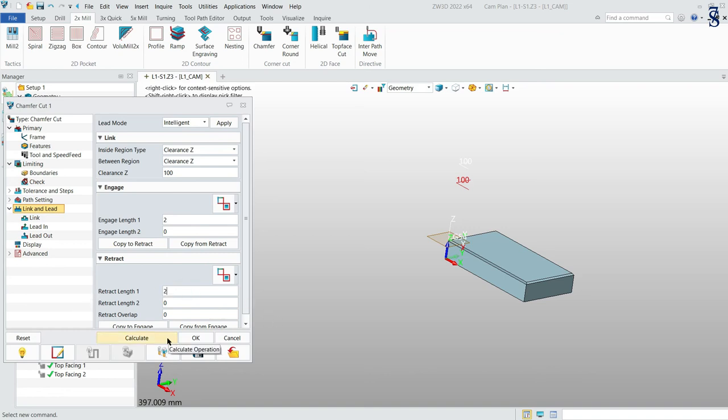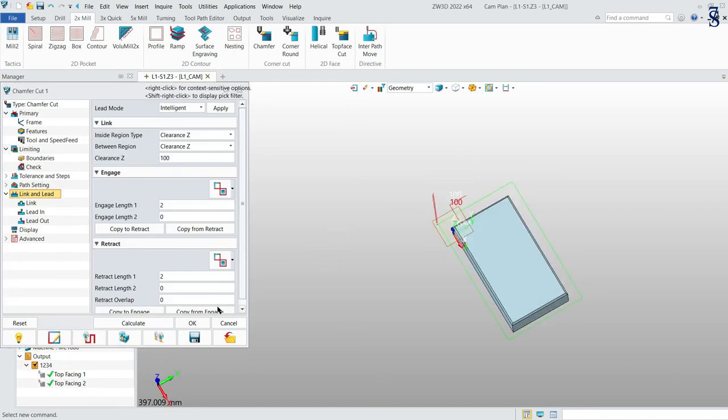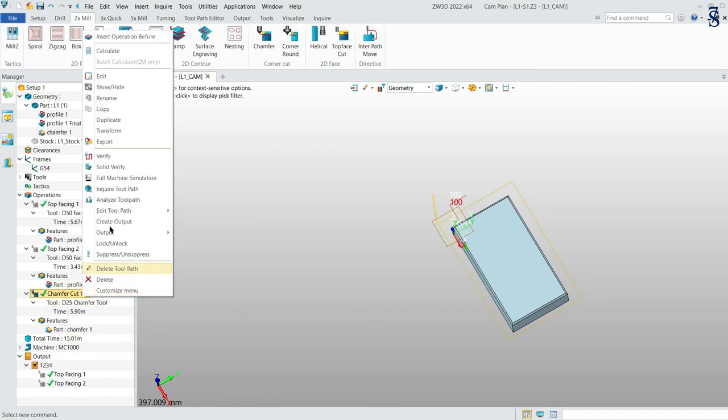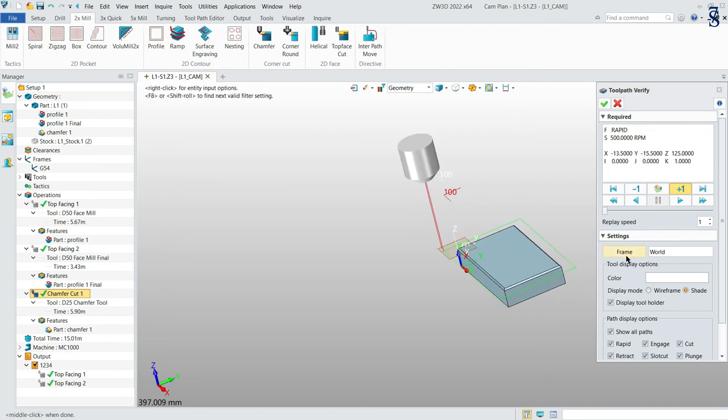The next thing to do is to calculate whether everything is okay. Seems like it's good. We click OK. Verify if everything is according to our plan. The first thing to change in the verification is to set to G54.